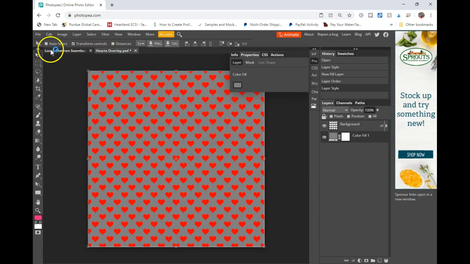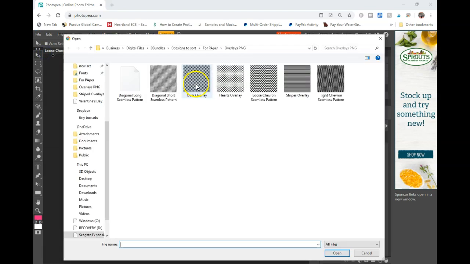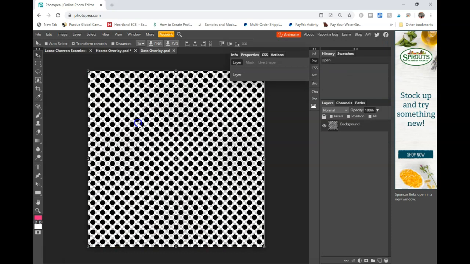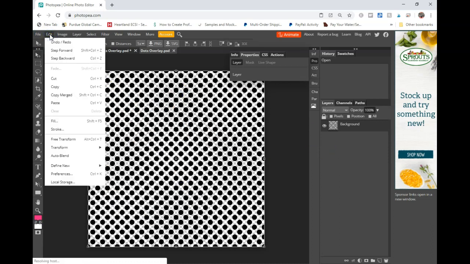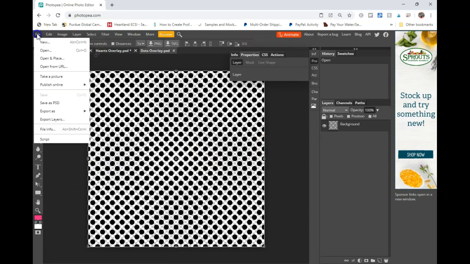The other thing that you can do with these overlays is you can take them, and I'm going to do this with the dots overlay, and you can set them as a pattern. And all you do for this is you open it up, you go to Edit, Define New Pattern. And that's going to drop it into your pattern.